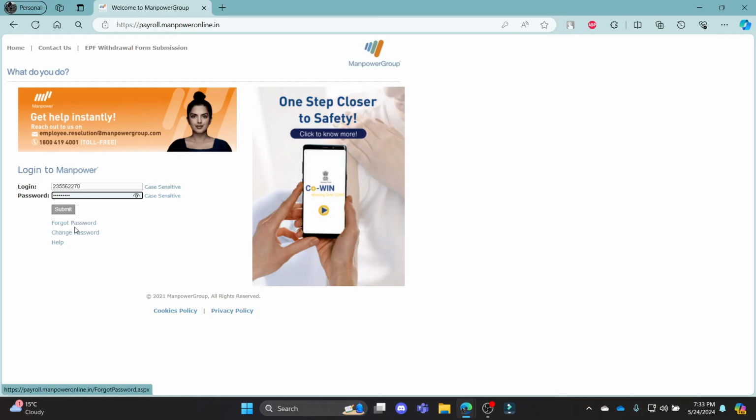If in case you have forgotten your password, this is the link for you. And if you want to reset or change your password, click on this link. So guys, this is how you log into your Manpower Payroll account.